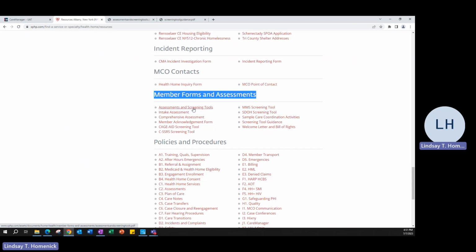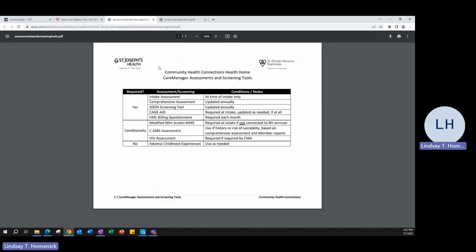I'm also going to point out right here this assessment and screening tools document. This is a handy one right here. It's a quick guide of what's in CareManager and what's required, what's conditionally required, and if they need to be updated at all. So this is a good one to reference if you need some reminders on what's due when. Basically, the only ones you're going to need to do every year are your comp assessment and the SDOH.